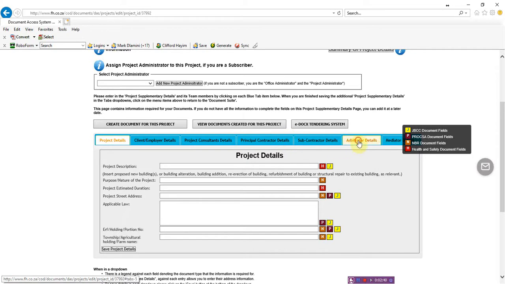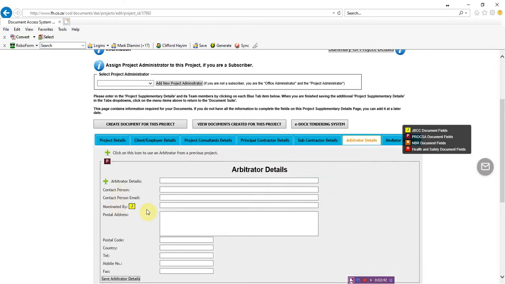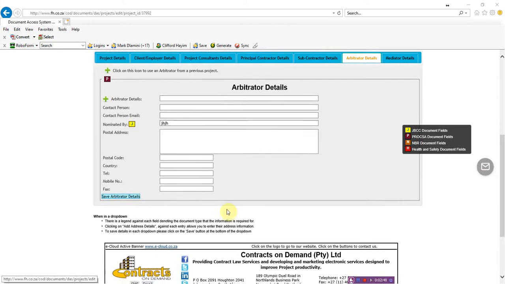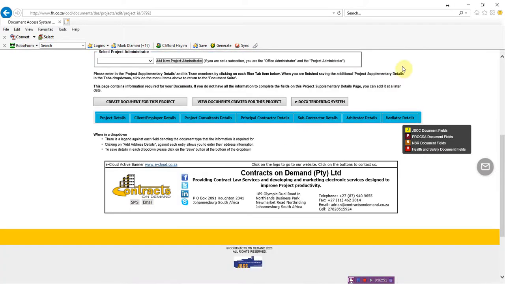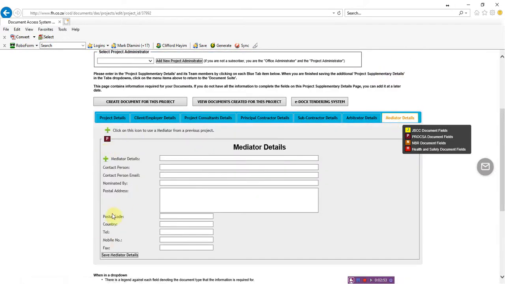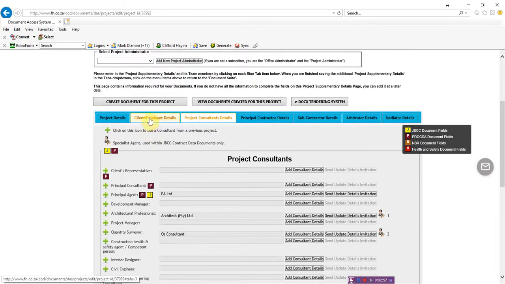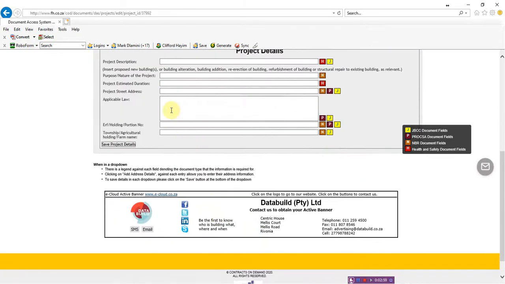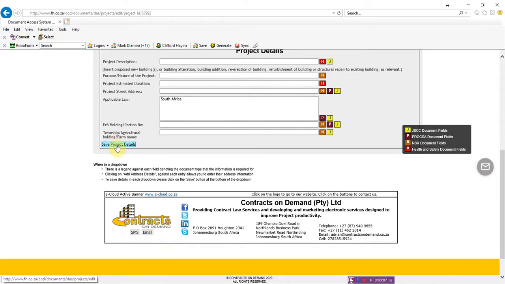We're going to see, do we need an arbitrator? Yes, it says nominated by, so it would want something there. Save. You don't have to. I'm just checking to see, do we need a mediator? There's no yellow J, so there's nothing needed there. Everything else is in. Let's just give it some other information. South Africa, whatever it may be, South Africa. Save.